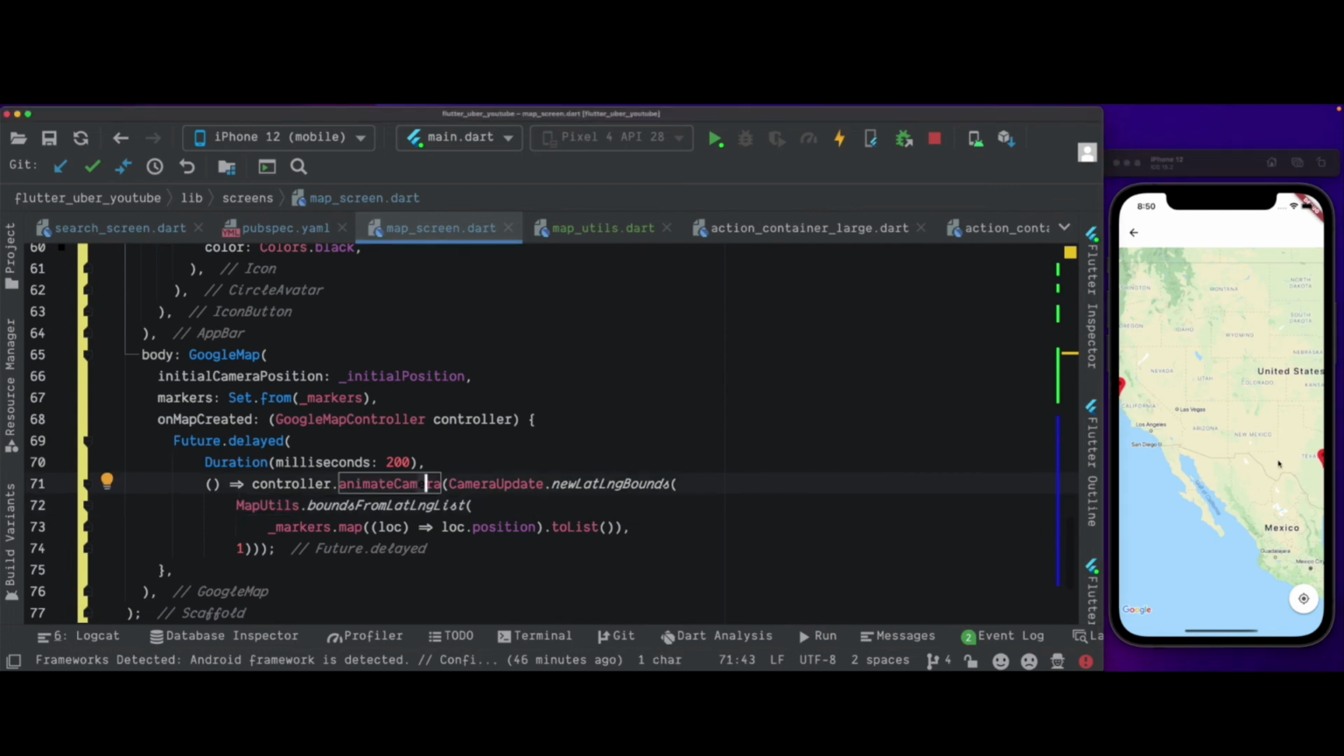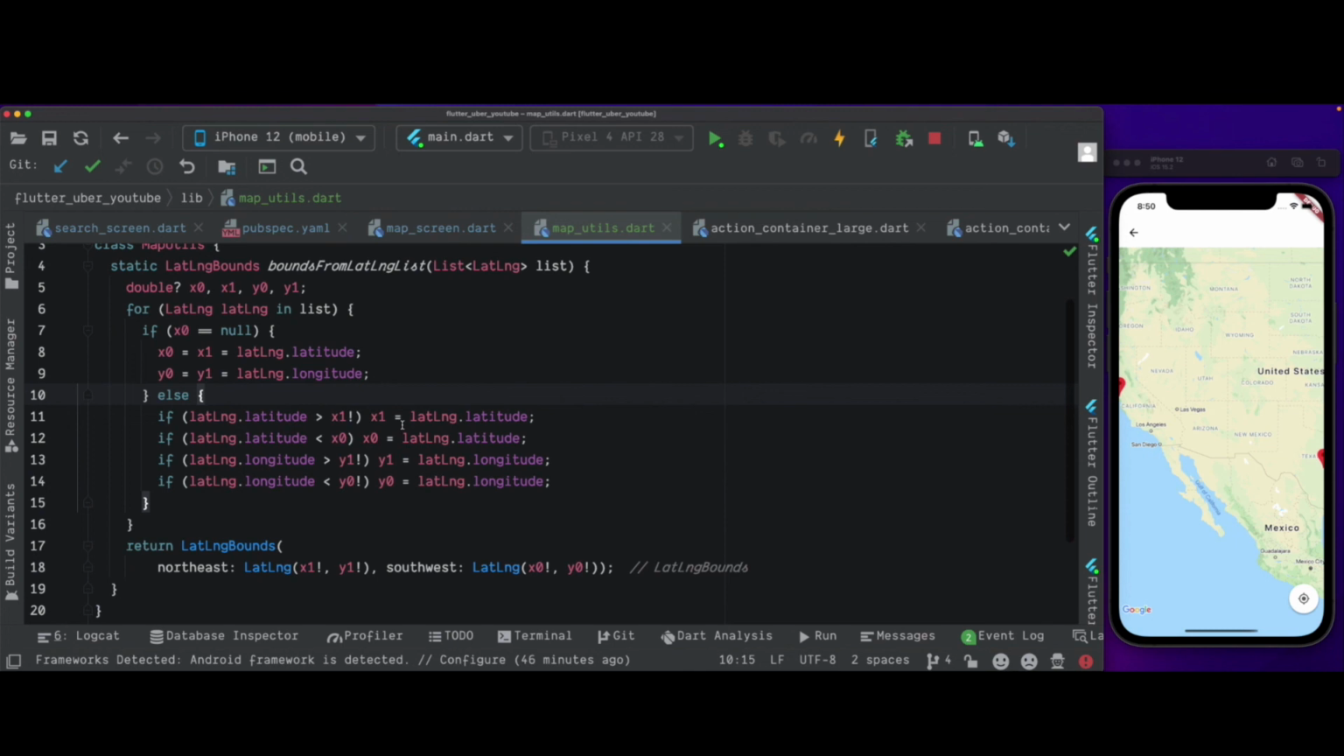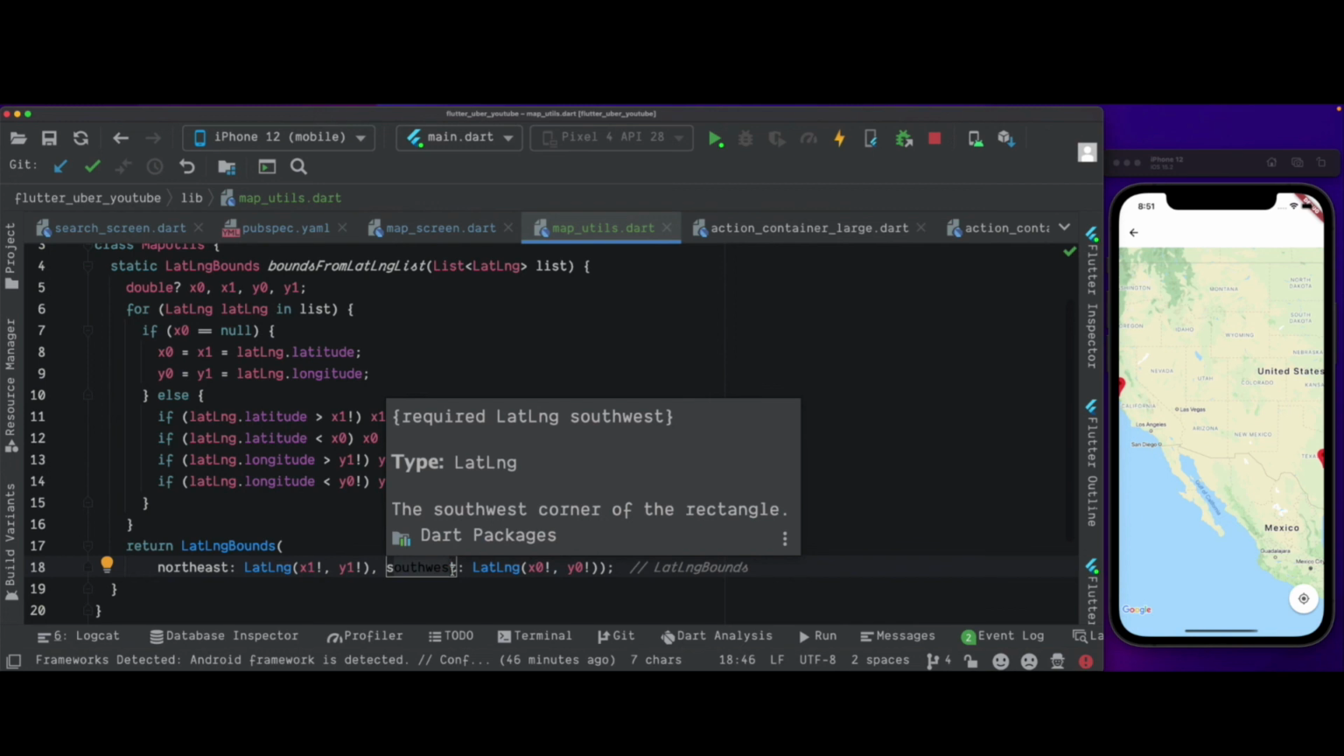But as of now, the positions are just at the edge of the screen. So let's just modify the code in our map utils a little bit. As we can see, it's fairly easy to understand. Basically, what it's doing is it's getting us a northeast region and a southwest region. And we want to extend these regions a little bit.